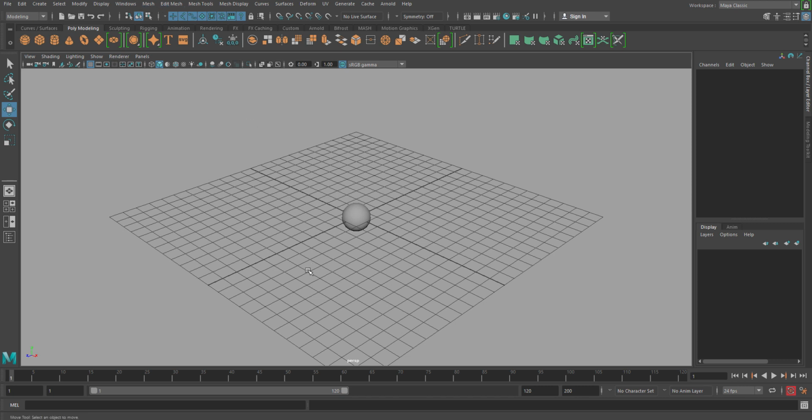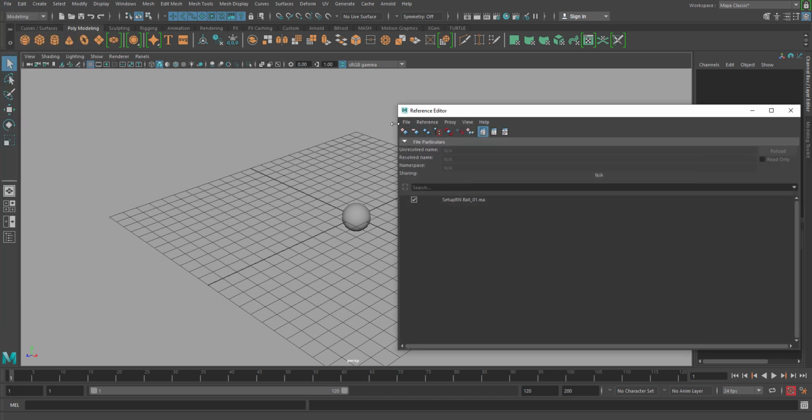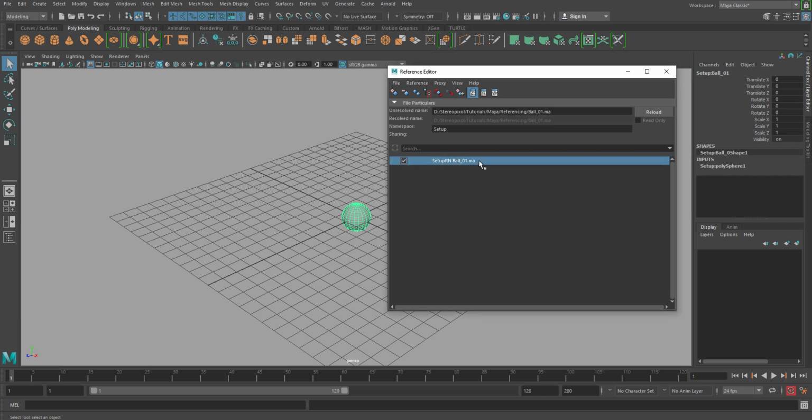Now, what is the plus point of this untitled scene, where I have already referenced my ball01 file. You can see there's a ball01. Now I'll come back to this prefix setup thing, which I will explain later on. Now this is a reference file from ball01.